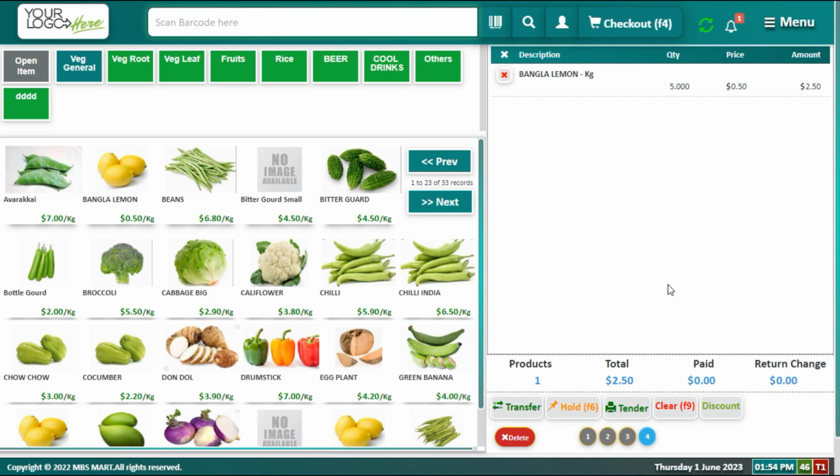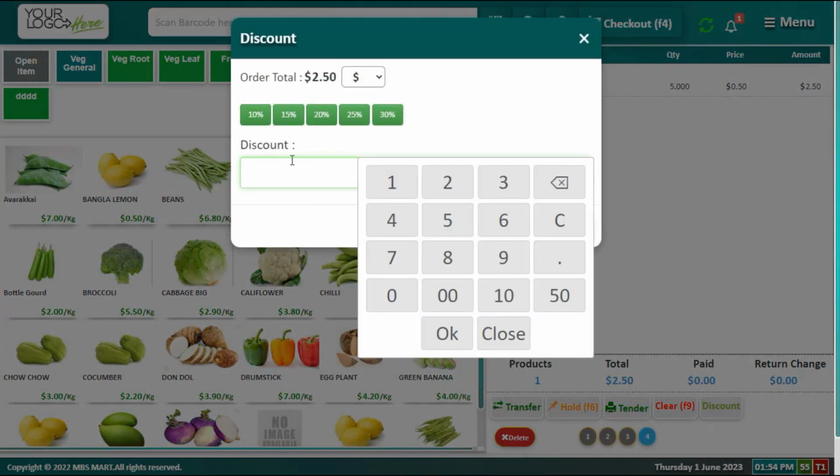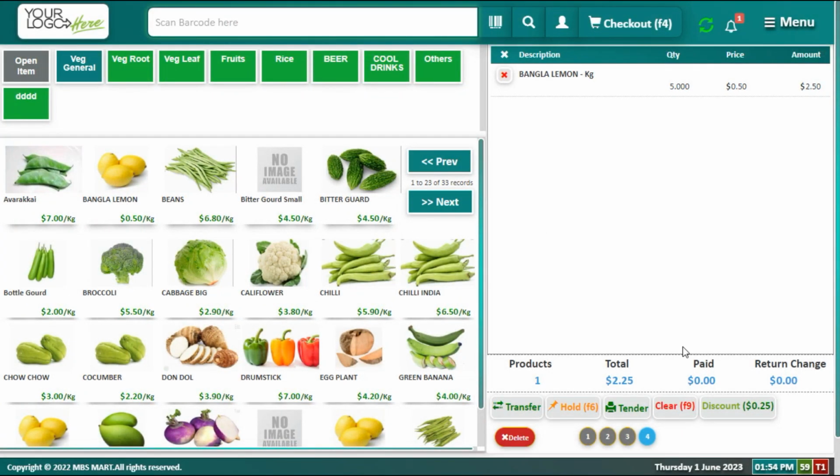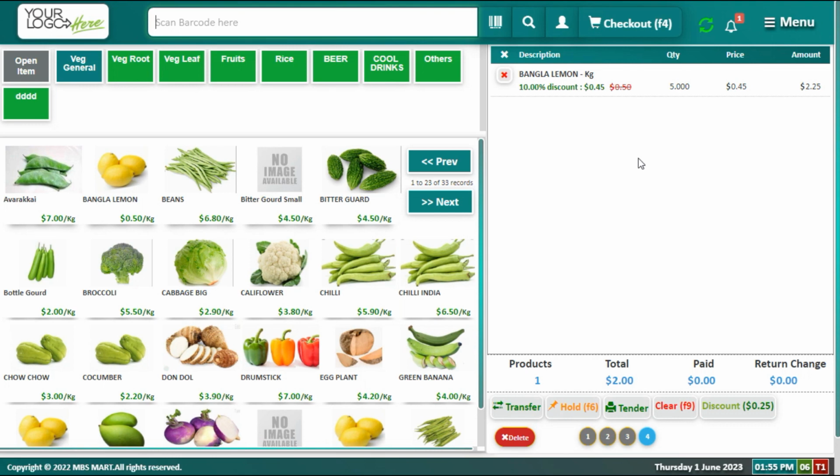Let me show you how to place the order with discount. Here we have a discount at two places, one at the summary level, the order level, where I placed $10, and we also have the discount at item level. So we can have a discount at both levels.